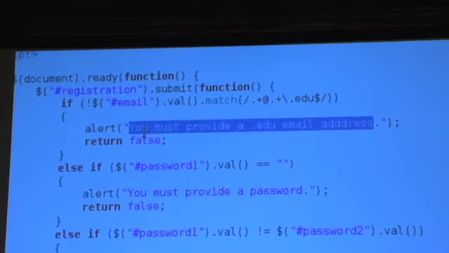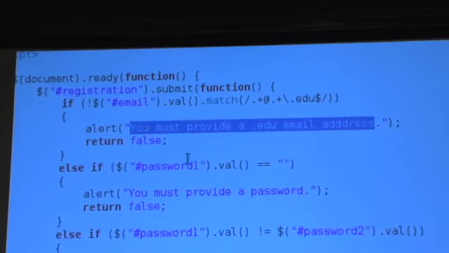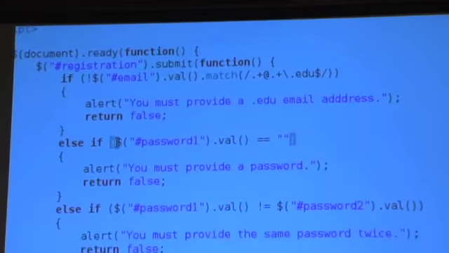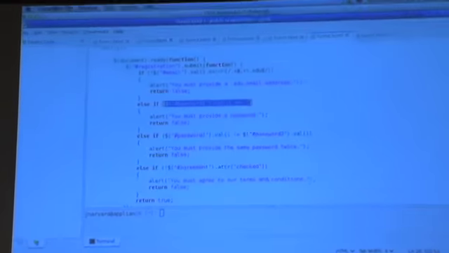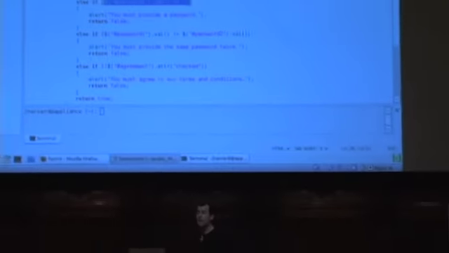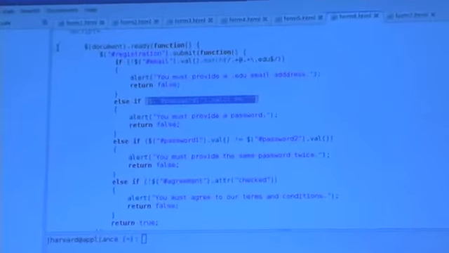If it does not match that regular expression, yell at them, because they have to provide an edu email address. Similarly, if the value of password 1 is quote unquote, yell at them. Else, if they're not equal, yell at them, and the like. And the takeaway here, even though this is a lot of syntax, is that now all of this code has been decoupled from the actual HTML.